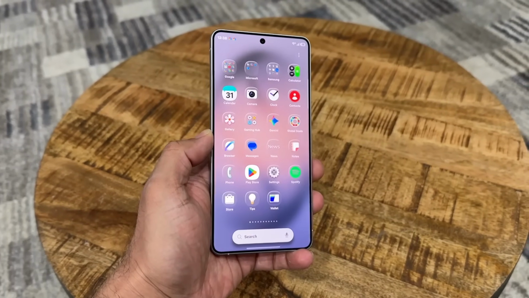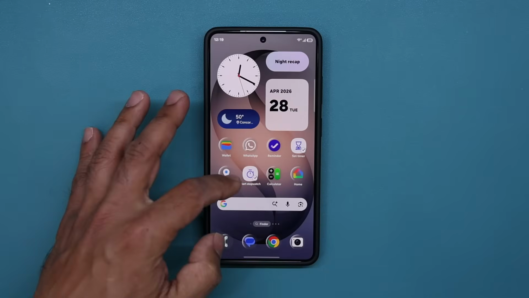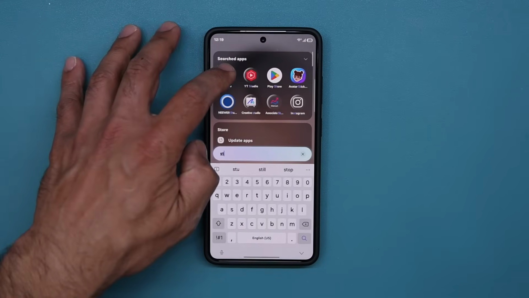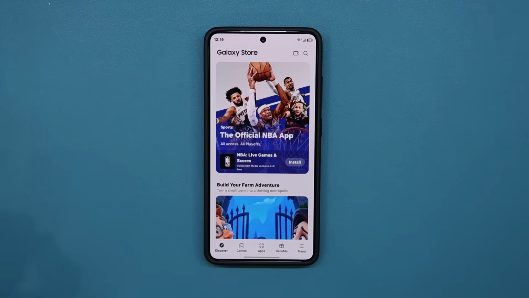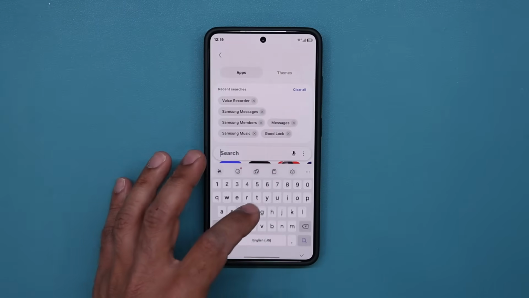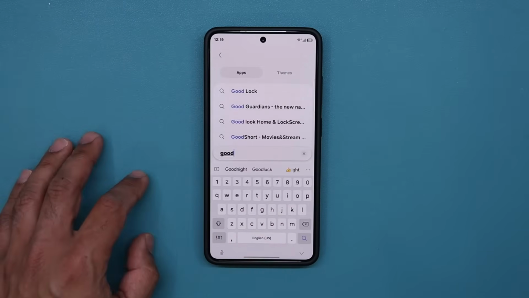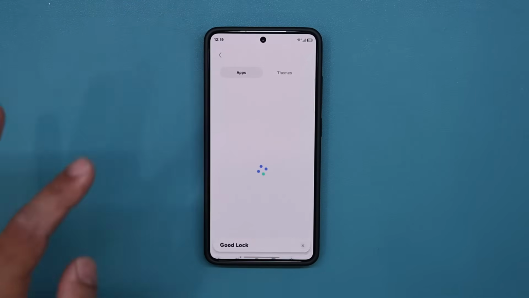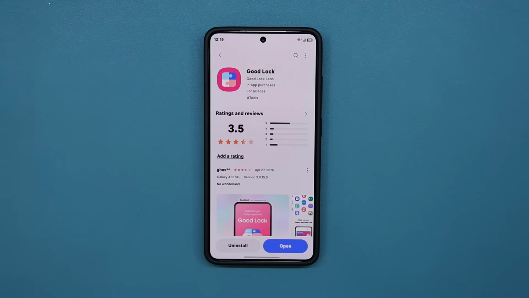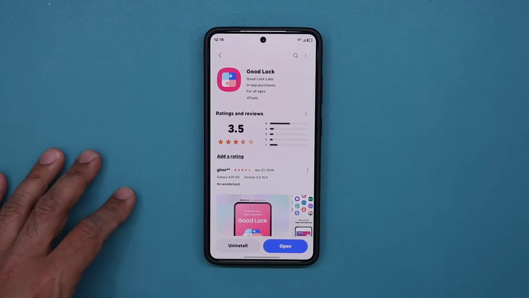So the very first step is to go to the Samsung store. Just type in store, okay? And make sure you download the Good Lock application. Search and simply go for the Good Lock application, which is going to be right here. You tap on it and make sure this is installed. It is a free app made by Samsung for Samsung phones.